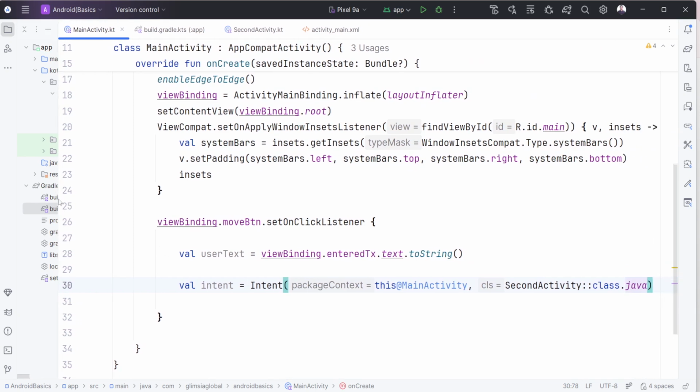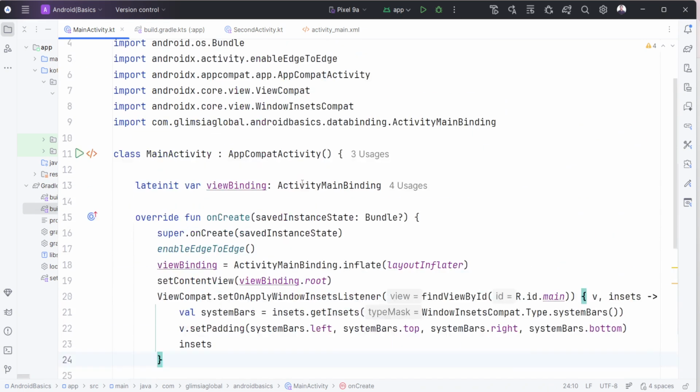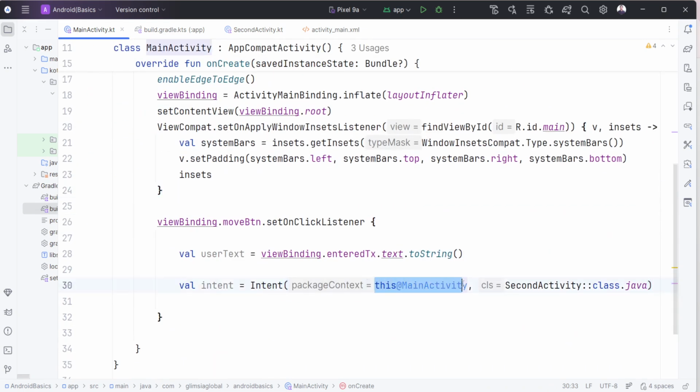So see, we are creating one intent object. This intent is used to move from one page to another. Here first we have to give this activity, this is the activity, correct? So we need to refer to this activity, so we need to write this at the MainActivity. It represents this current activity object actually, we have to pass the current activity object, then SecondActivity colon colon class. This context has lots of things actually, for now just understand like this.